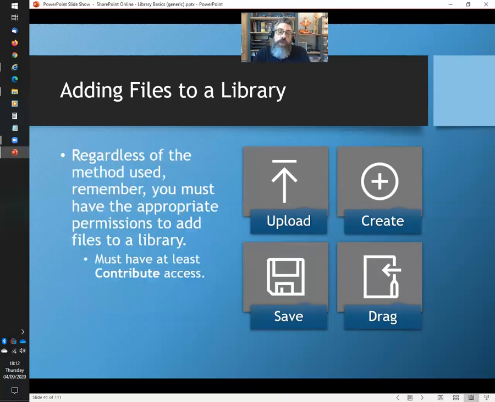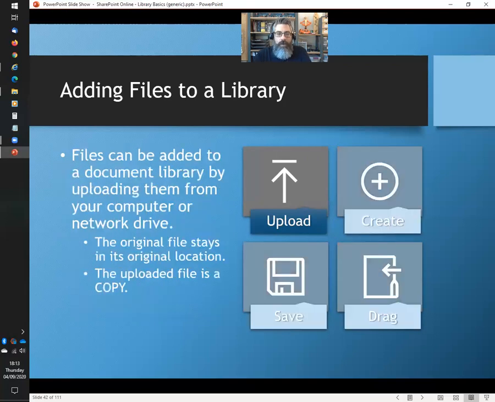All right, regardless of any of these four methods, just a refresher, you gotta have permissions. So if you only have read permission, you can't add stuff to a library. You must have at least contribute access to do that, okay? All right, so let's talk about the first method, and that is upload.